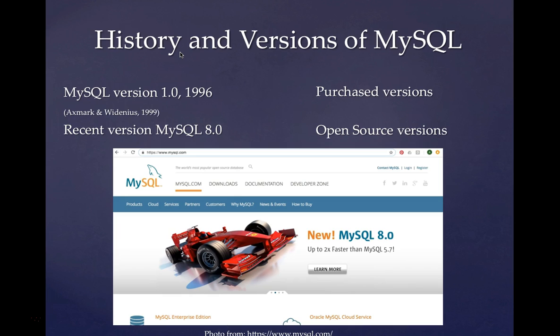There are different versions of MySQL out there. The most recent one, as you can see from the screenshot, is 8.0. You can purchase versions of MySQL, which has greater computational elements to it, but there's also a very powerful open source version of it, which many of us have probably already utilized in some of our classes here at Rutgers.